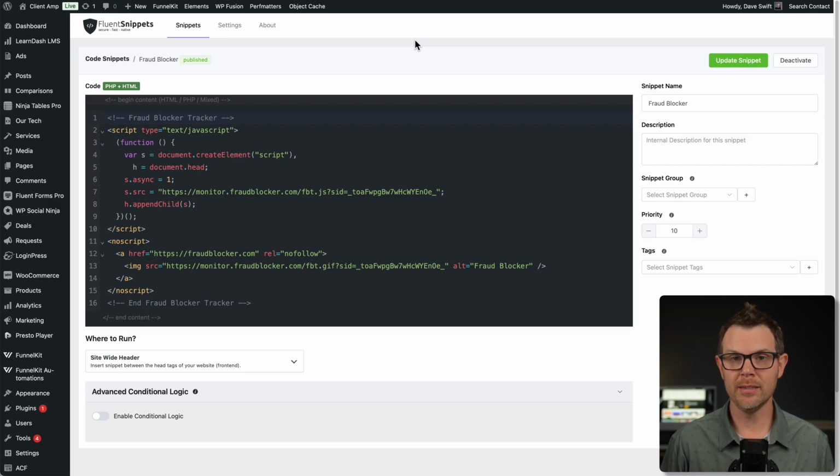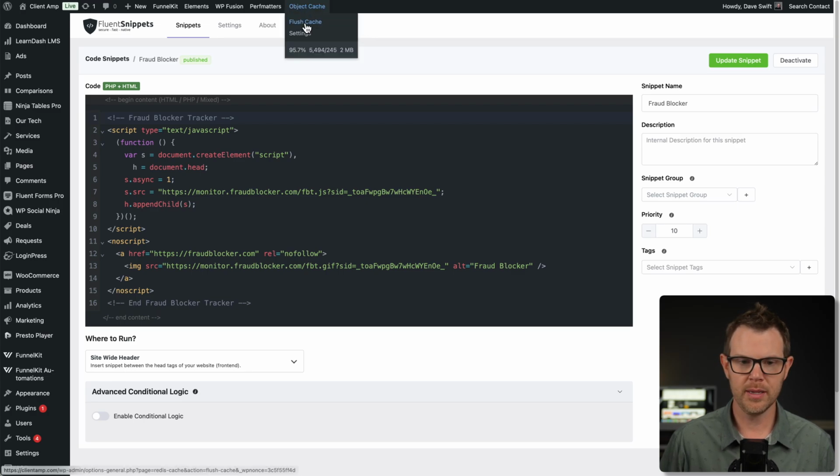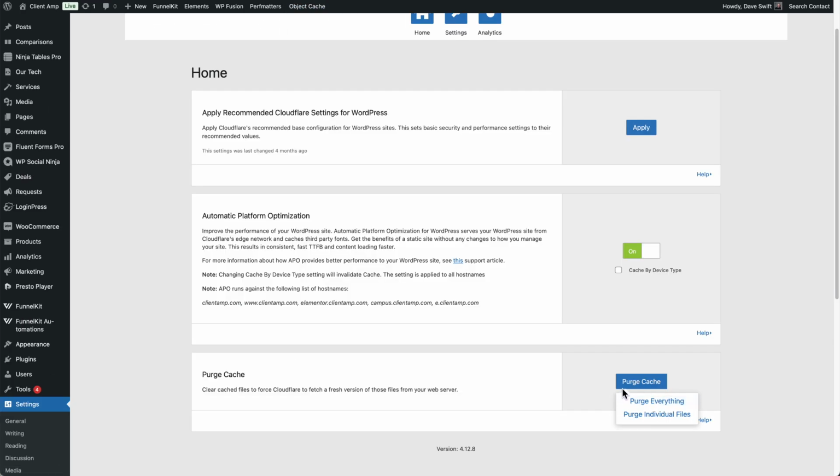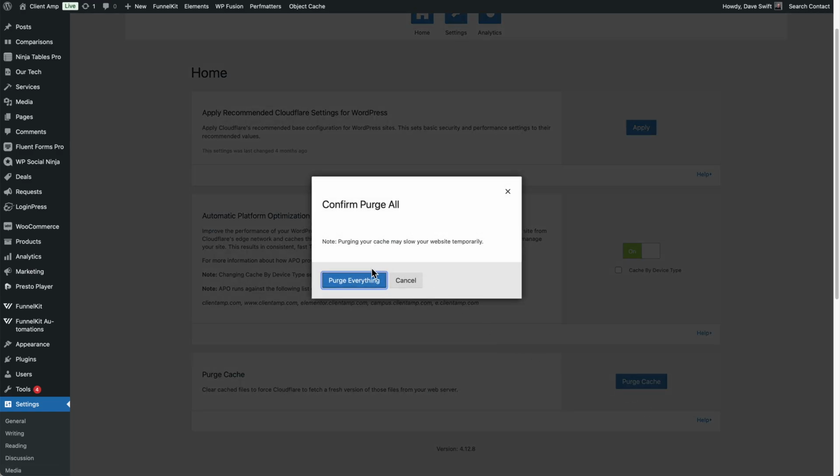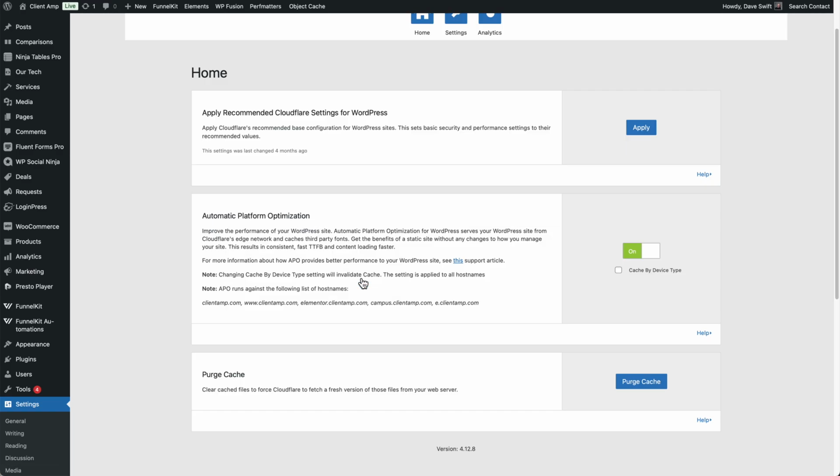Before I do that, I want to clear the cache on my website. If you have any sort of caching on your website, I recommend clearing it as well. So let me go ahead and do this quickly. All right, so I'm using Cloudflare on our website. I'm just going to go to the Cloudflare plugin, choose Purge Cache, purge everything, confirm, and momentarily here, I'll be able to go back to Fraud Blocker and double check that the tracking code has actually been inserted.